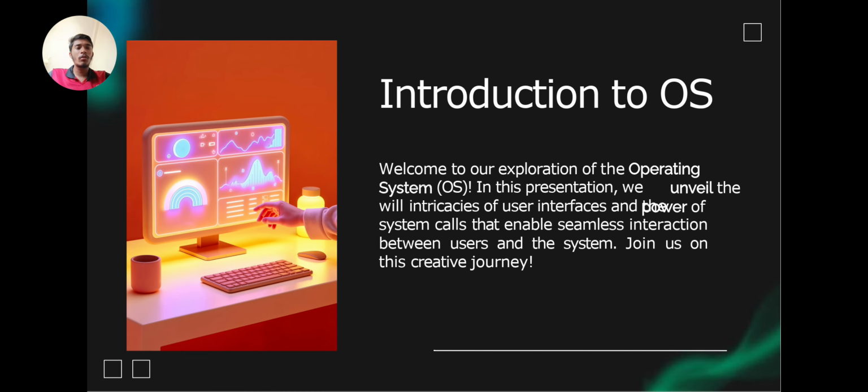Welcome to our exploration of the operating system. In this presentation, we unveil the interfaces of a user interface and the power of a system call that enables a seamless interaction between the user and the system. After looking at these two topics, the interface and the system call, we are going to learn how the interaction between the system and the user works. So join us for the creative journey.